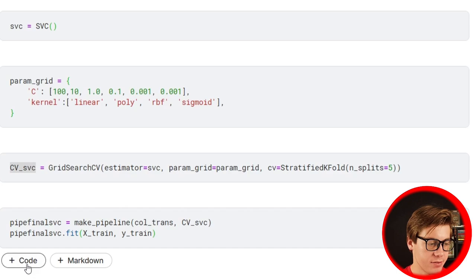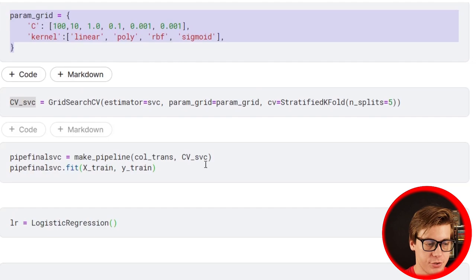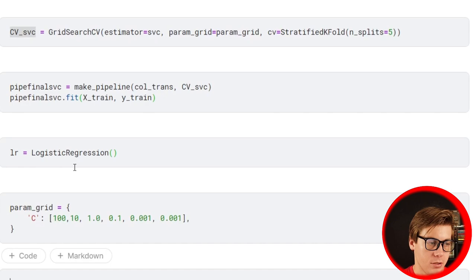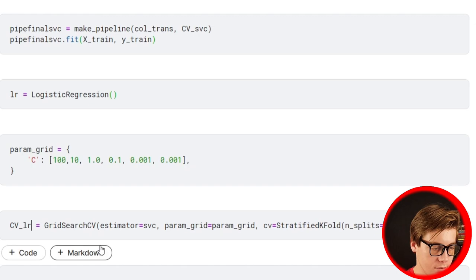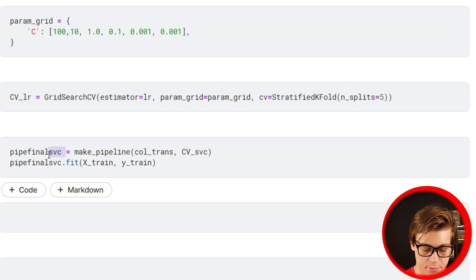We have our logistic regression next, which we ran out of code. So we're going to build out a lot more codes over here. LR equals logistic regression. Put that in over here. Build out our param grid, which I'm just going to put C values. There. Okay. And just put CV LR. Estimator is LR. And there, make our pipelines. Pipe final LR. Copy that. CV LR.